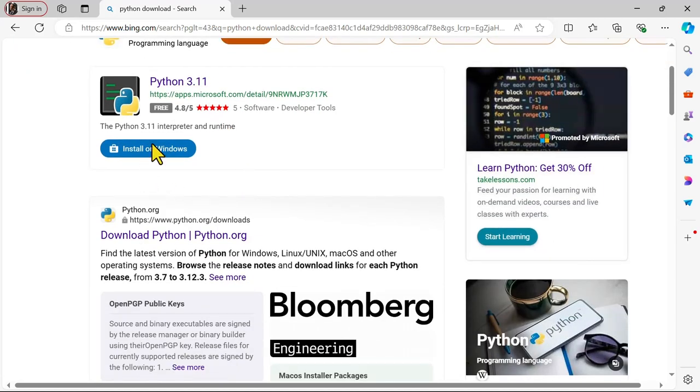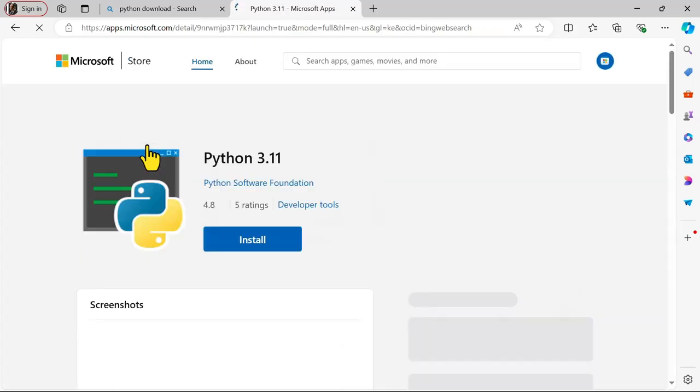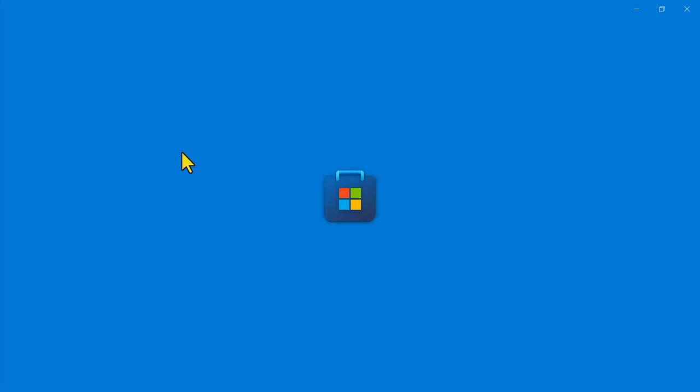There are a couple of ways to do this. You can either search for Python in your browser, which will direct you to the Microsoft Store, or you can directly open the Microsoft Store and search for Python there.